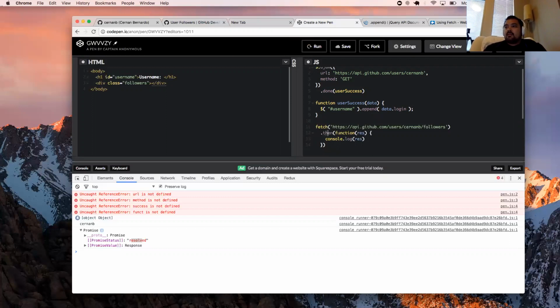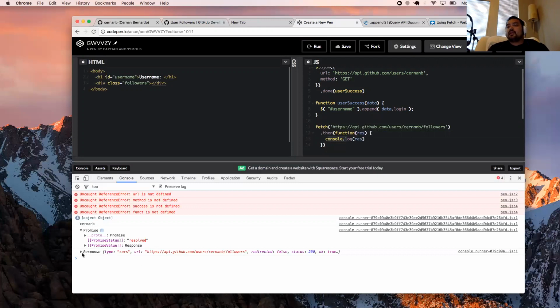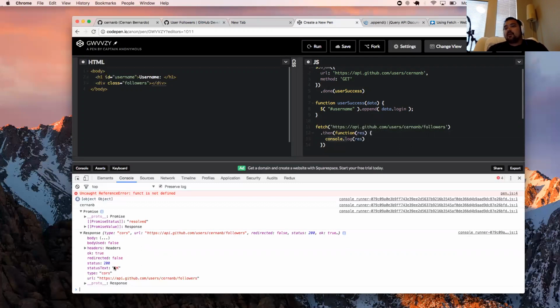So .then function, console.log response. Let's run the code. We can see right here, here's that response. And it's got a number of different things related to the response. Status 200, status text okay, headers, stuff that, for us, we don't really care about. So we need to take this response and convert it to actual JSON that we want, in readable format.